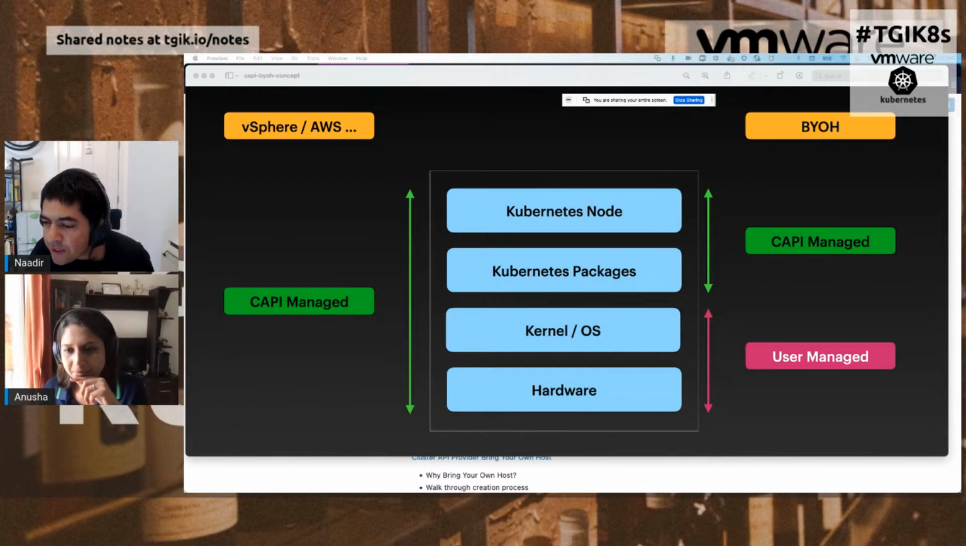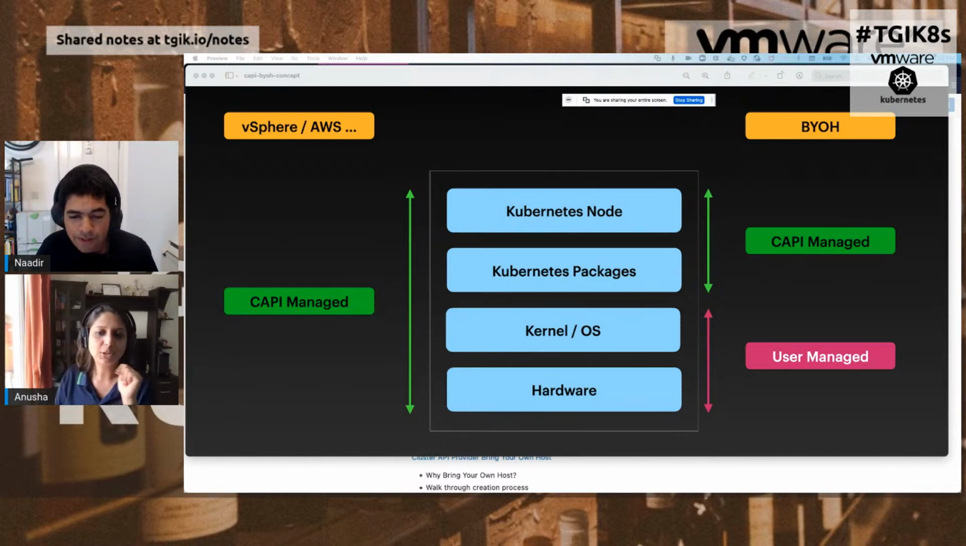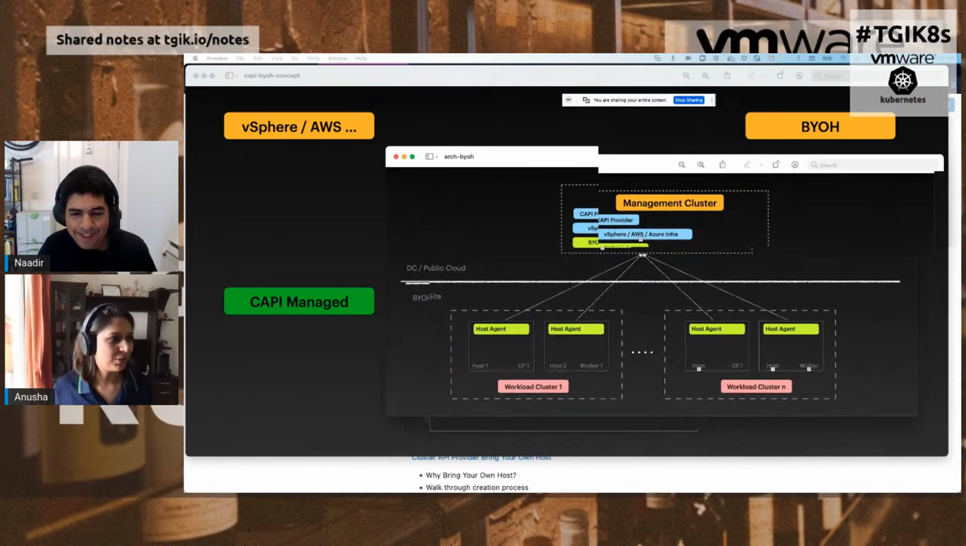Question from Sinan: does Bring Your Own Host extend to edge or IoT use cases as well, since the OS footprint required is minimal? Yep, good question. I will get to it. Again, I have another beautiful, simple diagram. I'm just going to throw it in here.